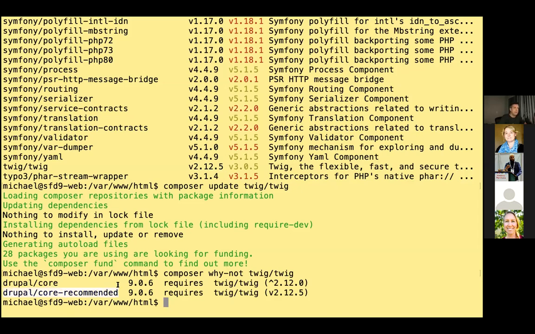But then there's another dependency that requires an exact version of Twig. So basically this dependency right here, and this is our meta package that we looked at, says, no, your version constraint is this, meaning there's no wiggle room. You must install this version. And that's why we can't update.